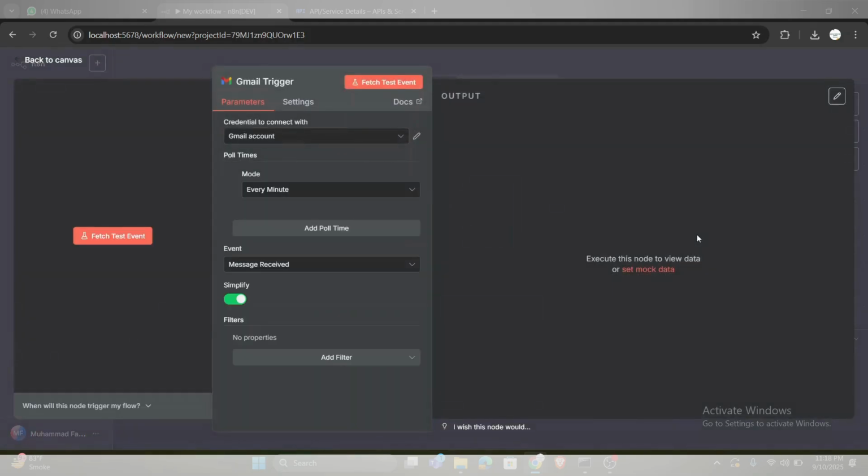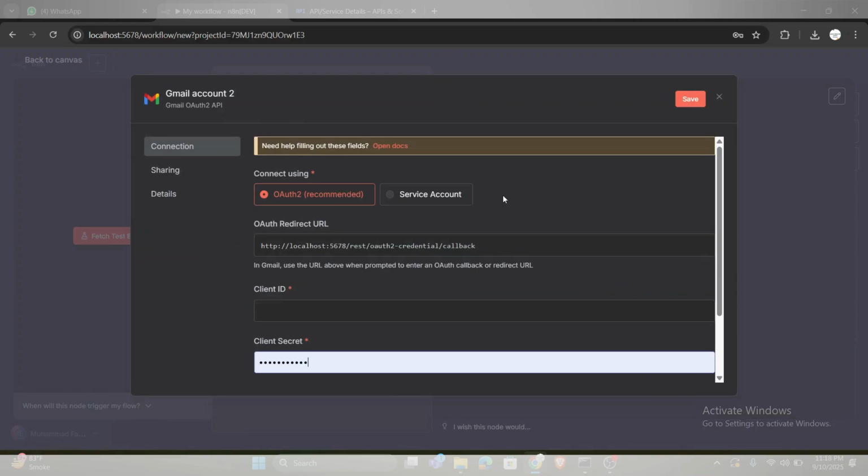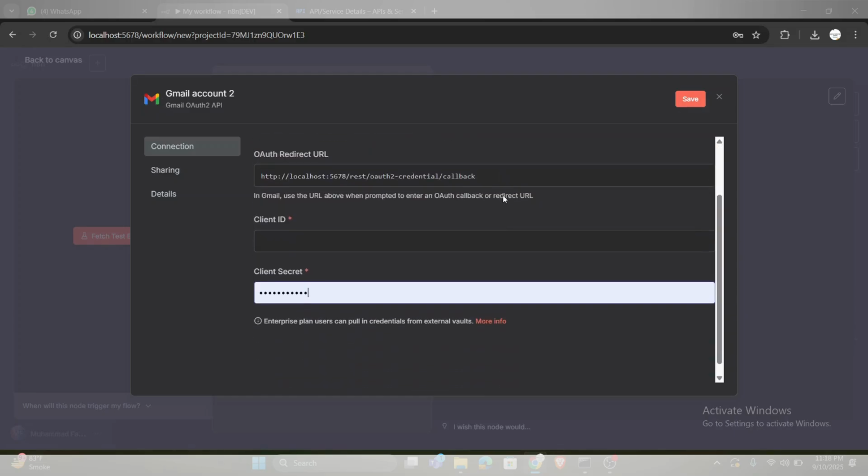You can just simply click on here. This screen will pop up. My account is already connected, but if you don't have it, you can simply click on here. It will show you this screen, and on this screen you will see it is asking you to connect, and provide the client ID and secret ID.